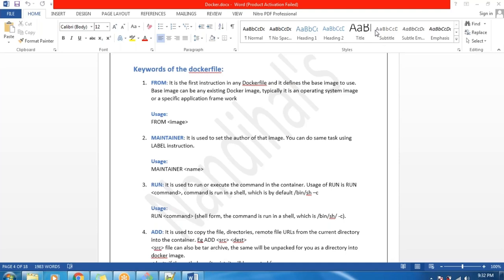The first keyword is the FROM keyword. It is the first instruction in any Docker file. You can refer to any Docker file, and the first instruction will be FROM. It defines the base image to be used.